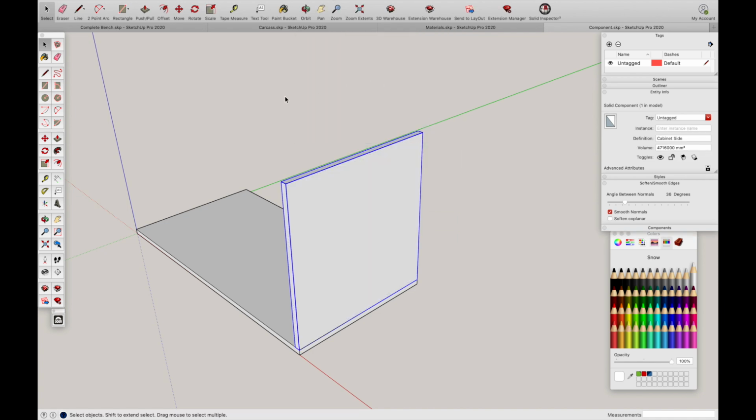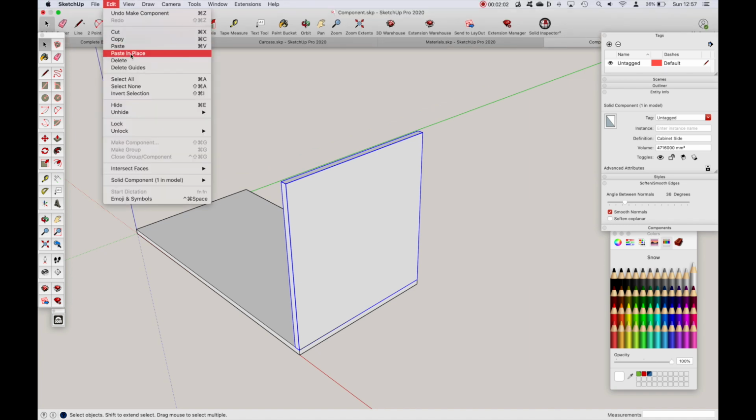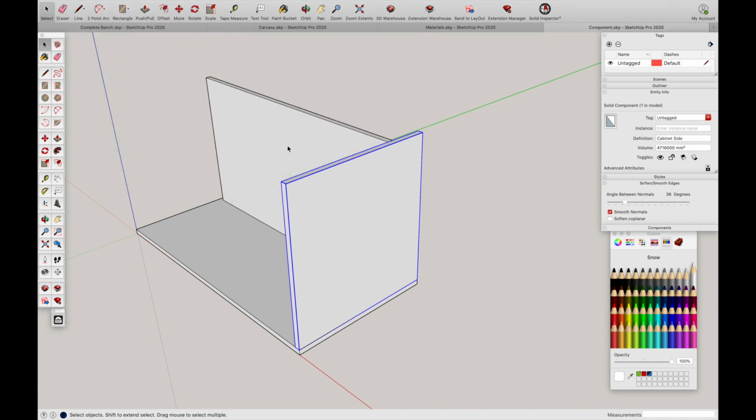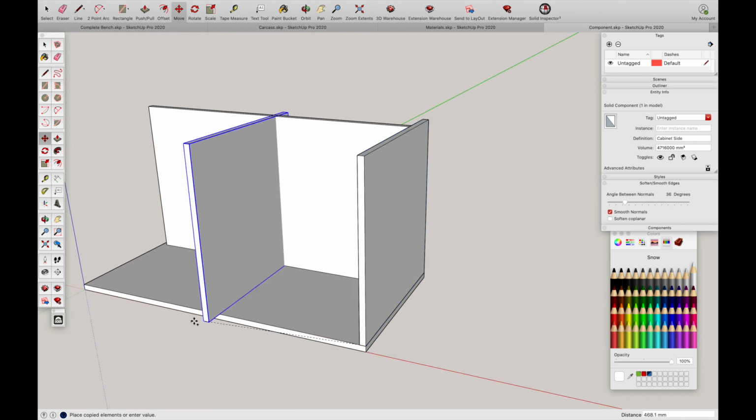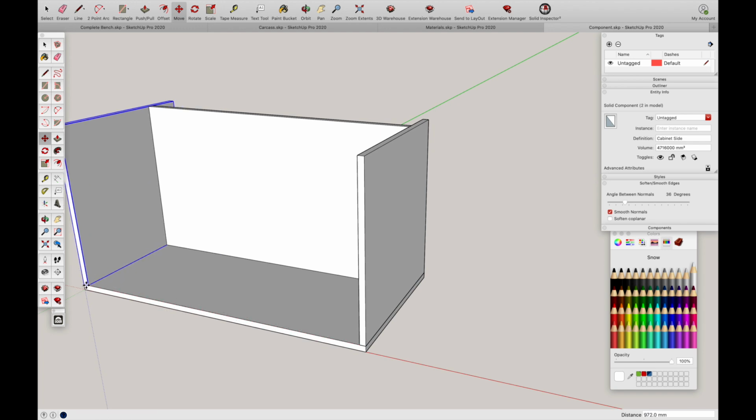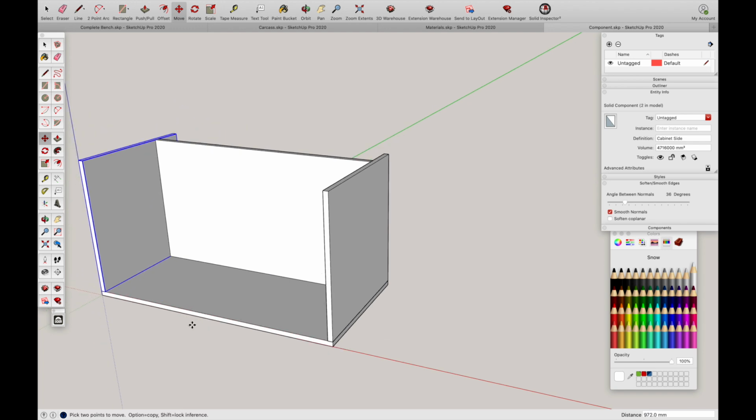So for all of your parts, you'll need to create a component. We'll add one more in by unhiding the back panel. So there we go, and we've got the basic starting point of a cabinet. Another technique that I like to use is the move command. So with the option key, I can make a copy and then move the cabinet side across like that.